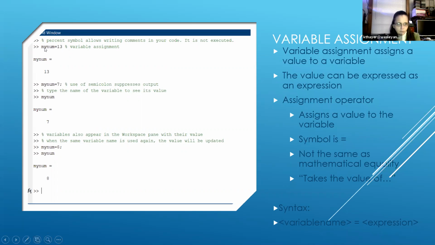So here's an example of variable assignment. Also, as a note, the percent symbol is going to allow you to put comments in your code. So you can do percent and nothing will happen. This will become increasingly important as we move into working in the script files, but you can also comment these things. And then, for example, when you copy and paste your work into, say, another document, you would have all your comments with the percent symbols.